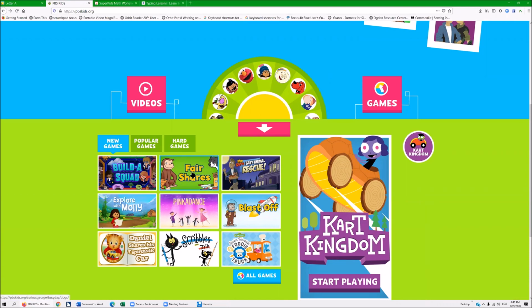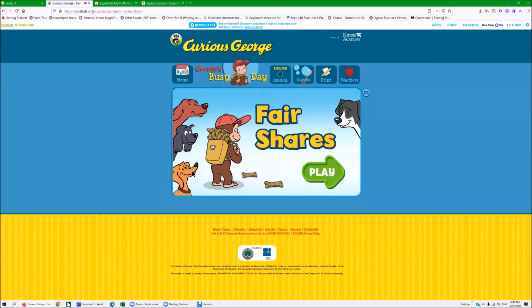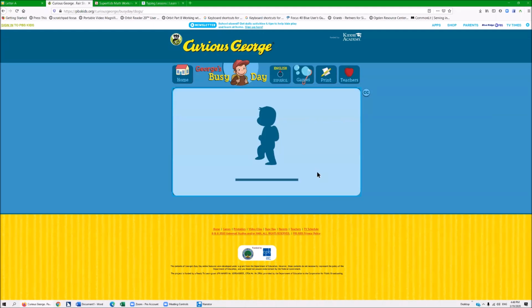Okay, here we go. Link. Curious George. Fair shares. Fair shares. Okay. Click the green button to start. But it tells you, and of course, if it's a young child and you don't know if they have some color issues, you will on this one, because it's going to tell you to click the green button.